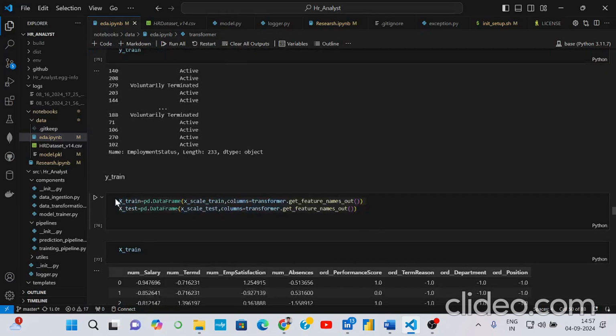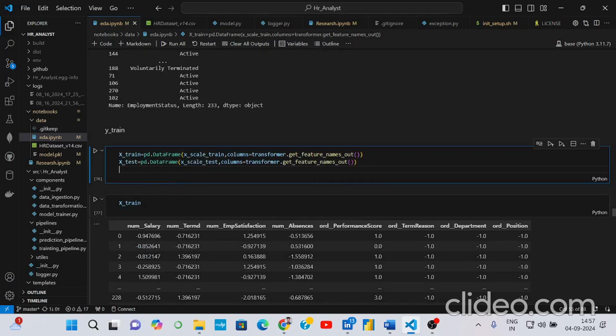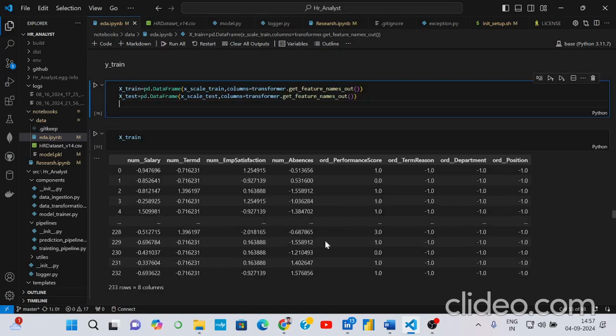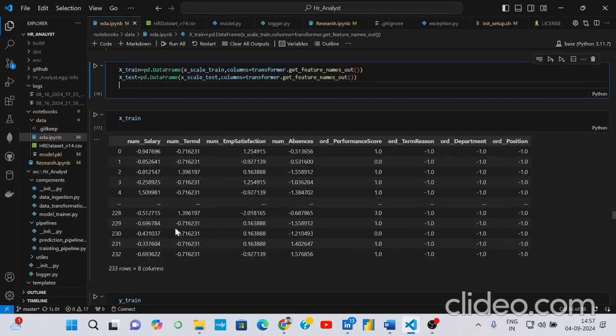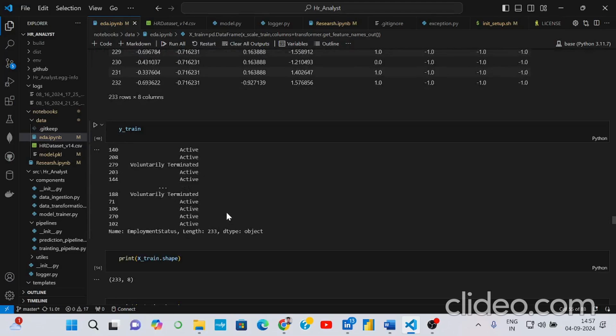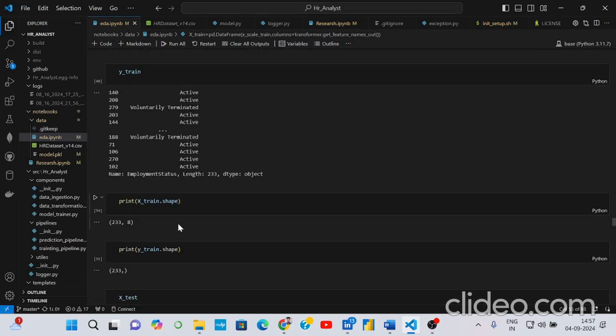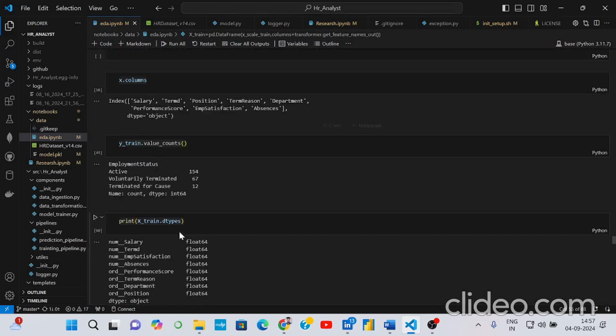After that we convert the x train data and x test data to a data frame. After the data conversion you can see there is a data frame of the x train. Just see the huge change: in the original data frame there was a mix of numerical and categorical values, but in this one there are only numerical values, 0, 1, 0, 1 like that, totally converted to numerical values. And what is my y? This should be our output, the prediction from the x.